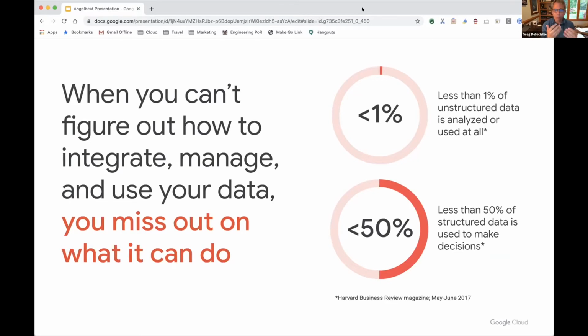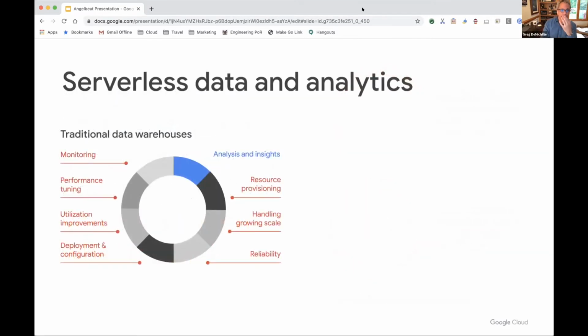And we thought about this. Why is it that we have all this data, but it shows up so little in our decision making? And we think the data warehouse is really the bottleneck.